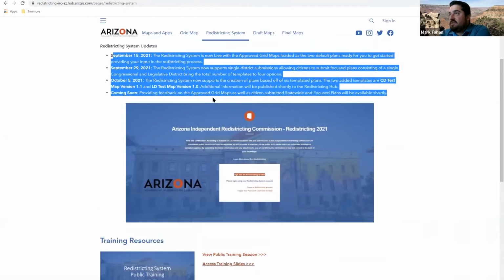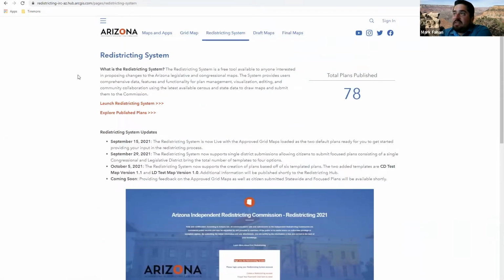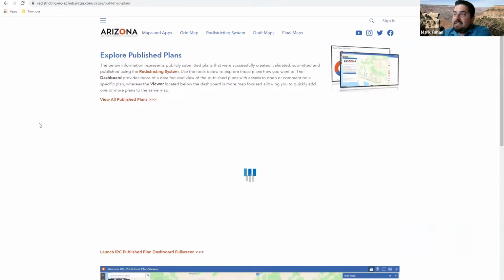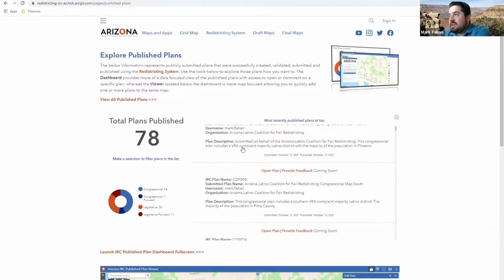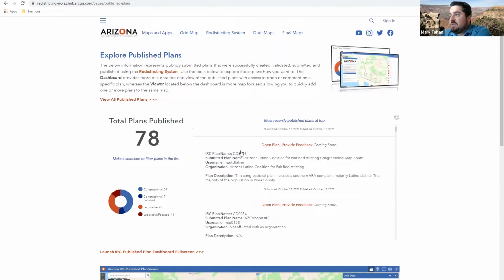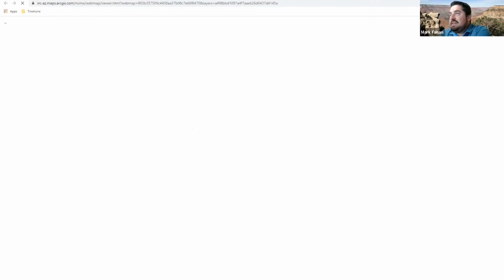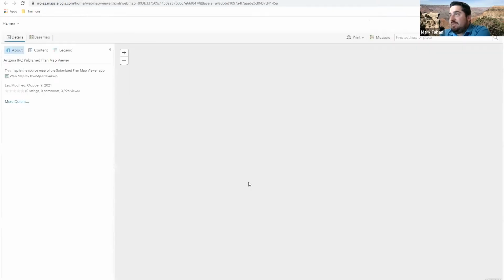Before we jump into the redistricting system, the other thing this allows you to do is citizens can submit maps and plans. So right now, as of today, we have 78 different maps that have been submitted. And what you can do here is you can click on this Explore Published Plans, and we can do multiple things here. If you just want to read them, here is a dashboard here. You can scroll through and read what each plan looks like. If you find one that you like, you can hit Open Plan, and it will open the plan in a new tab.